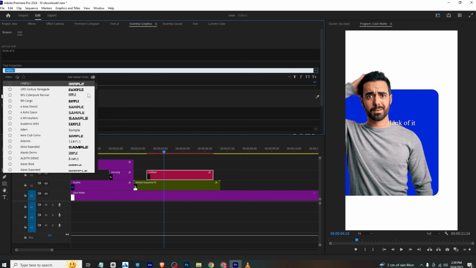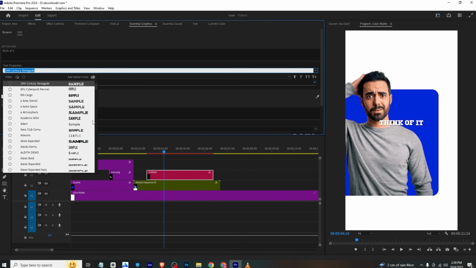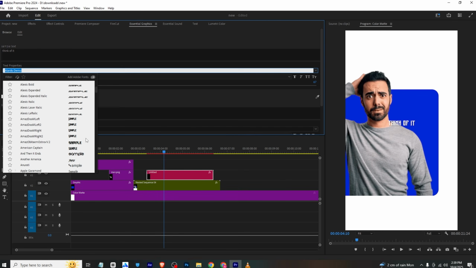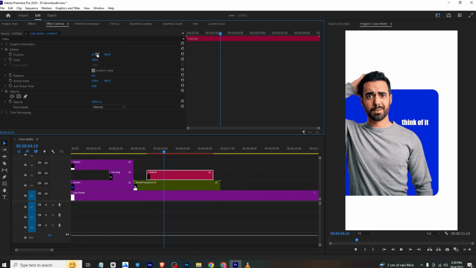I will go to text properties, and I will make sure to change its font to something cooler. This is not good. I will just use this Impact font, and now I will bring it here, and scale it up a bit like here. So it will be giving us this animation.